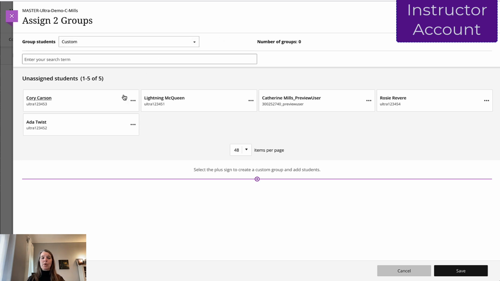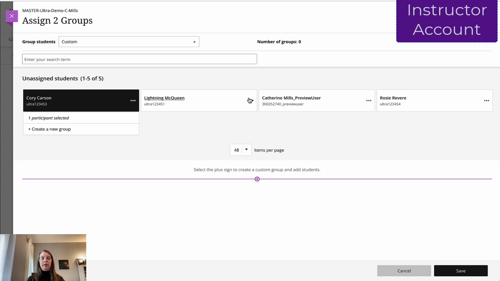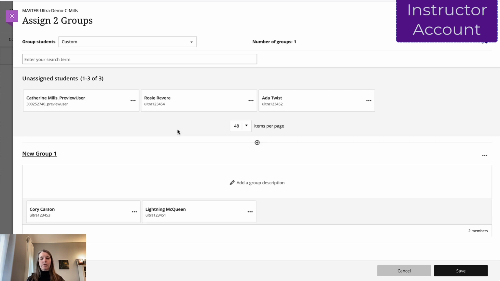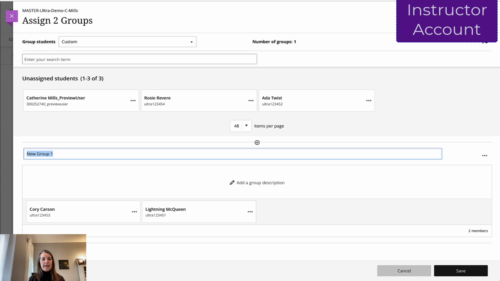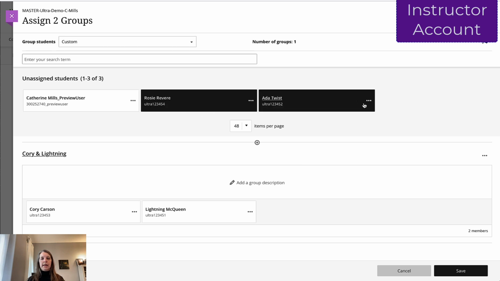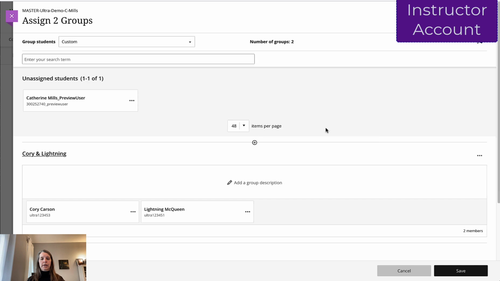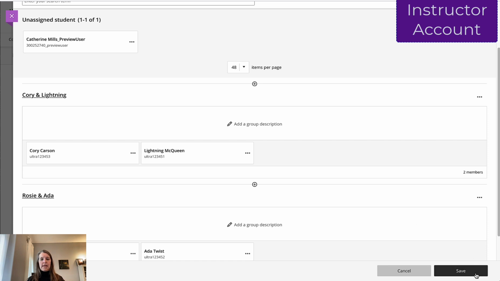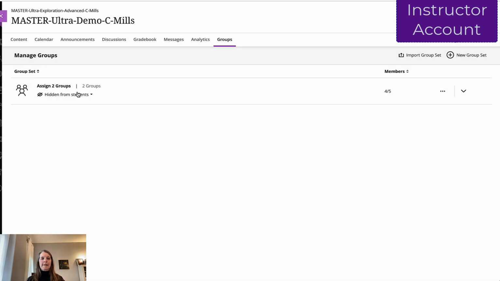So now I know who's going to be in which group, and I'm going to put them in those groups by clicking on each of the people, and then in the one group, and then creating the new group. I like to name it with the first names of the people in the group, because then I can see really easily who's in that group. And then I'm going to put Rosie and Ada into the other group and create a new group. And I'm going to save that group set. I'm going to make it available or visible to the students.